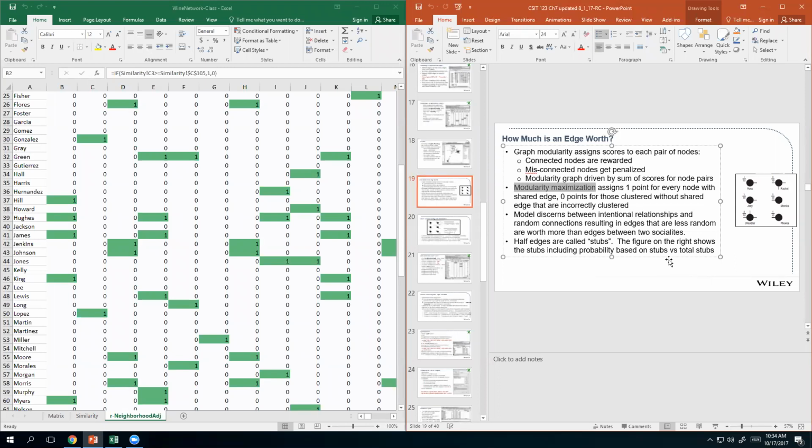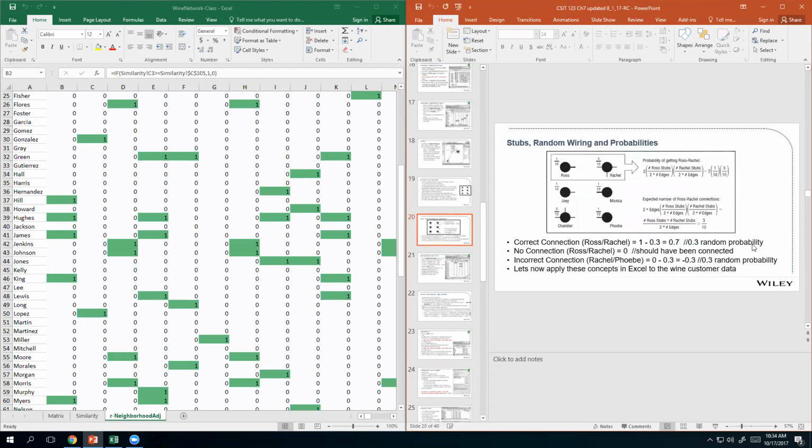But essentially what this does is, if you have all these items in a cluster, if you have two nodes with a shared edge, you're going to get a 1. And if you incorrectly cluster something that has an edge that shouldn't be attached, you have a 0. As we look at this, we also have to account for items that just happen by chance. So that's kind of what this whole picture was here. Let me expand this out.